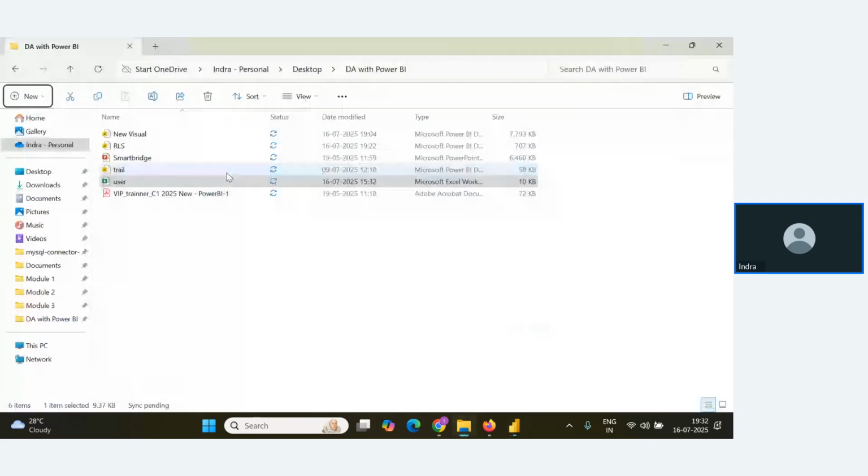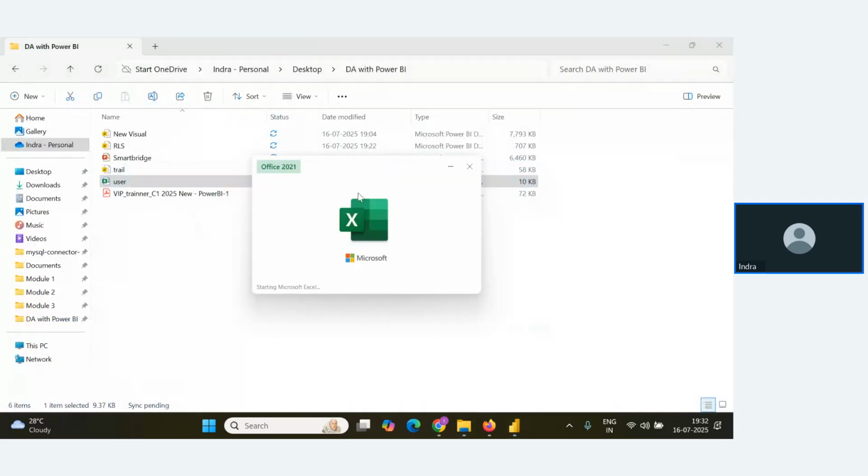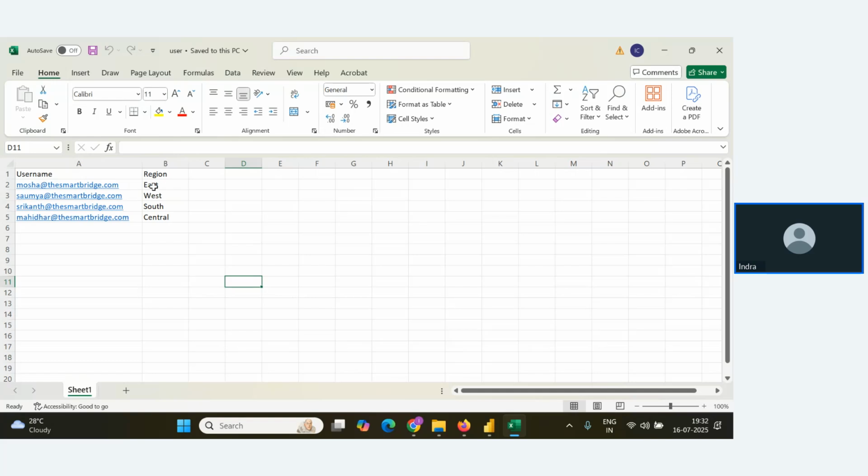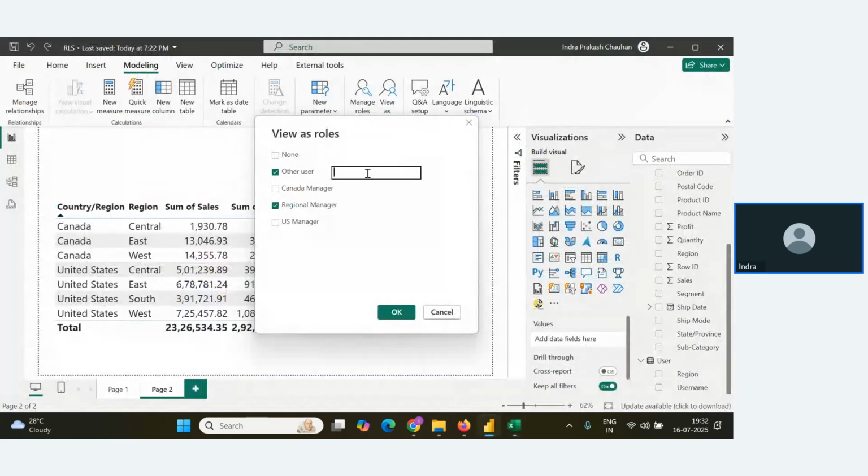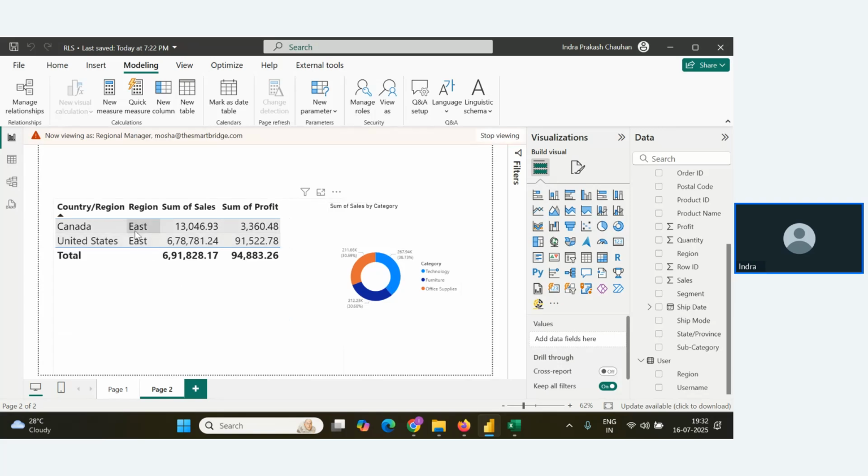I'll open my user sheet again. Okay, so I already know that Mosha is the regional manager for East region. Let me select his email, go here, paste it and hit enter. Now you can see here Moses is able to see only East region details.